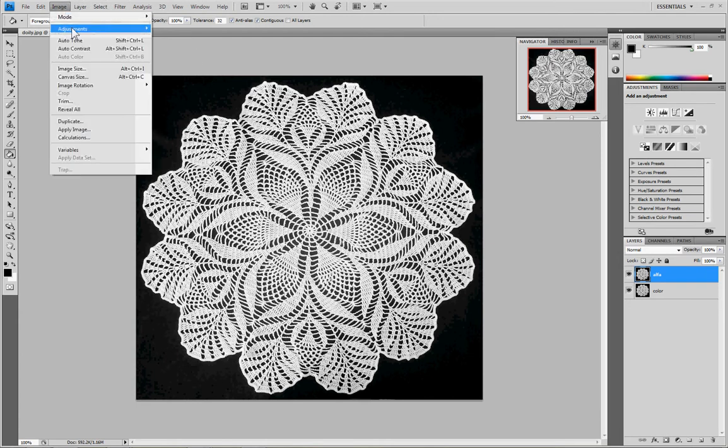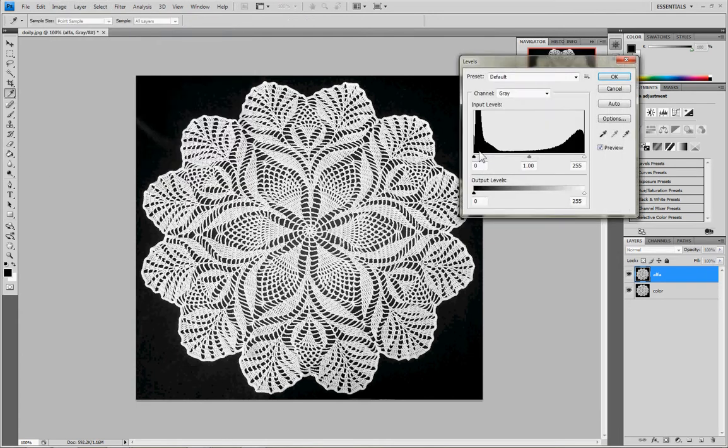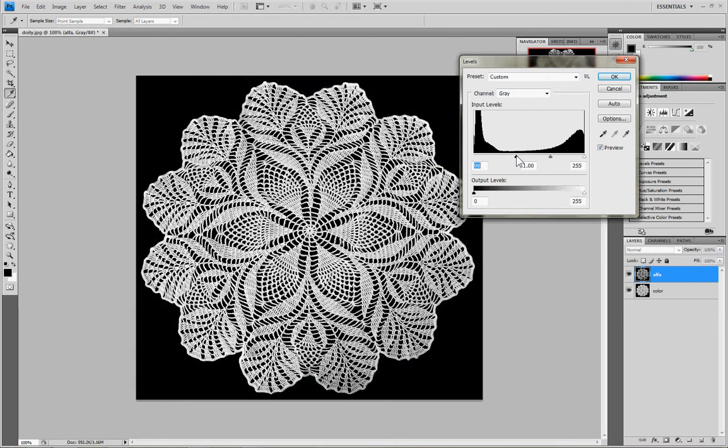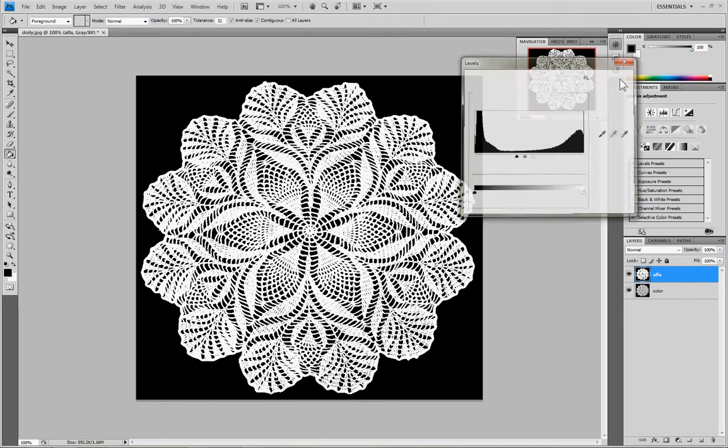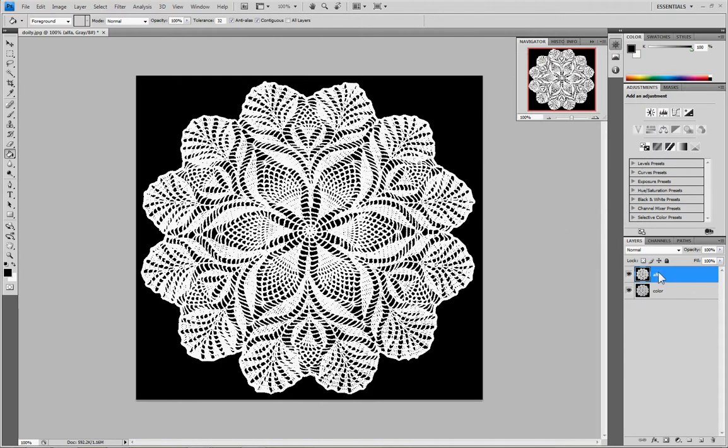I'm just going to go Image, Adjustments, Levels, and we'll bring the darks up, whites in a little bit. A lot of contrast there. That'll work. Duplicate this one and we'll make this guy a bump map.